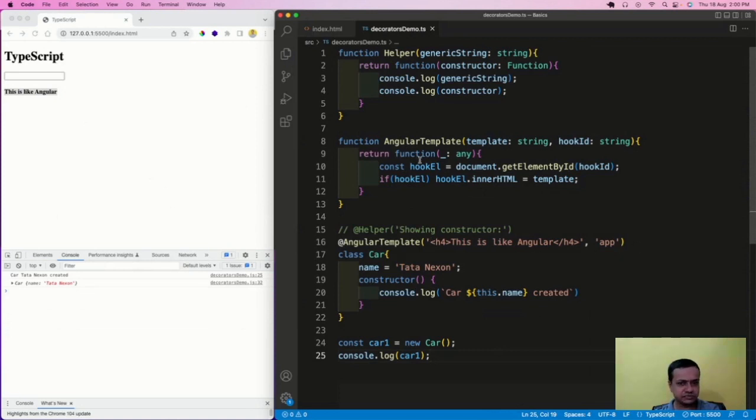Okay, and what is this underscore any? The underscore tells TypeScript that I know we need an argument, but we don't need to refer to it right now. Something like that. Okay, so const hook id, then after that the logic is very simple.